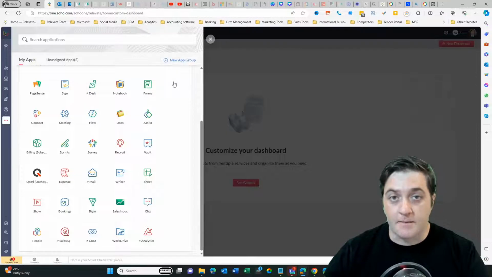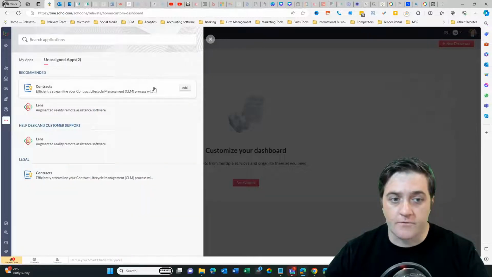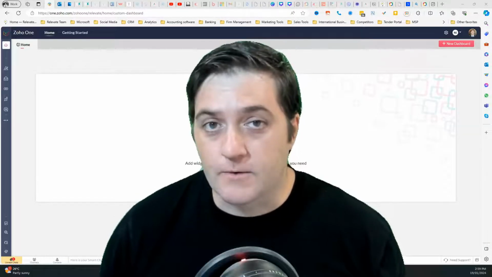If you don't see a particular app that you want to use, you can come to the unassigned apps section and then you should be able to hover over it and select add to add it to your list of applications. So that's how to find your way around Zoho for the first time.